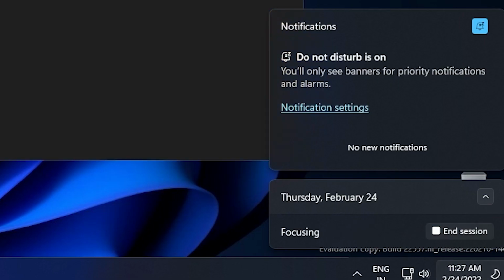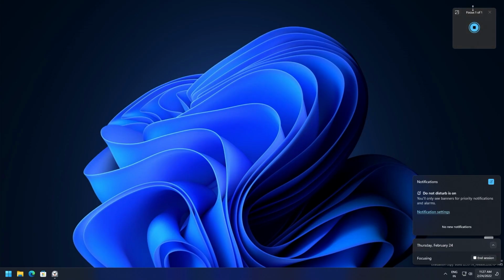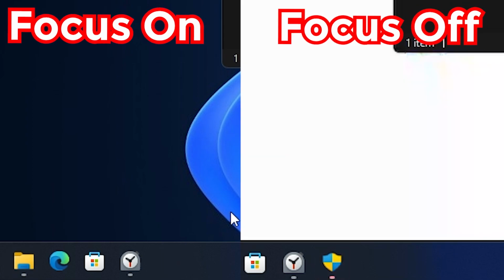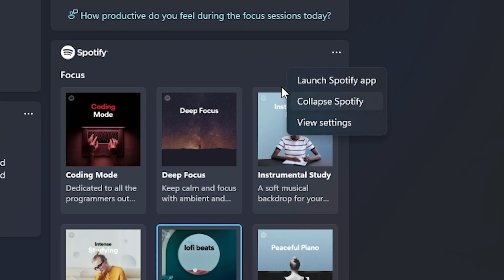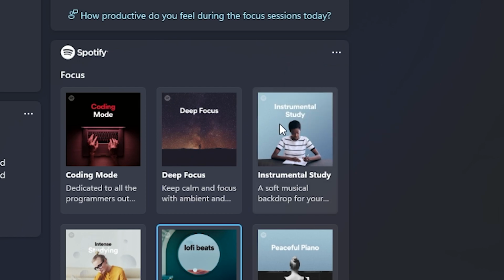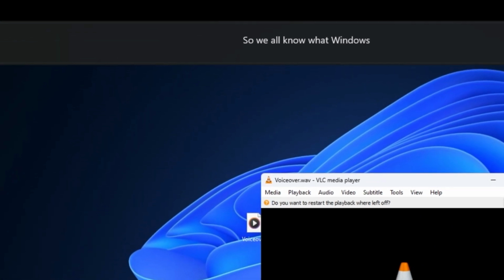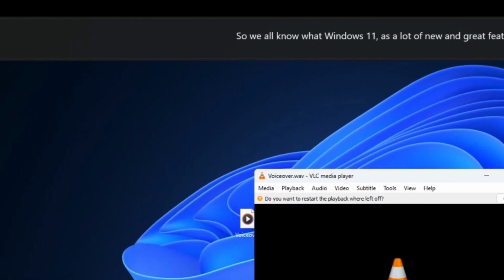With Focus, you can minimize the distractions on your PC by silencing notifications and the flash animation. It even integrates with the Clock app, which also supports integration with Spotify, so you can listen to music on Spotify. We can also turn on live captions to generate closed captions with any content on the device.